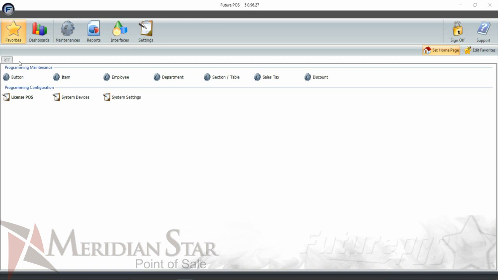The first of these sections is favorites. Here we have our most commonly used maintenances, reports, and so on. We can put anything that we want to get to quickly here. And we can show you how to customize this so that you'll have quick access to whatever you need to use the most in the back office.